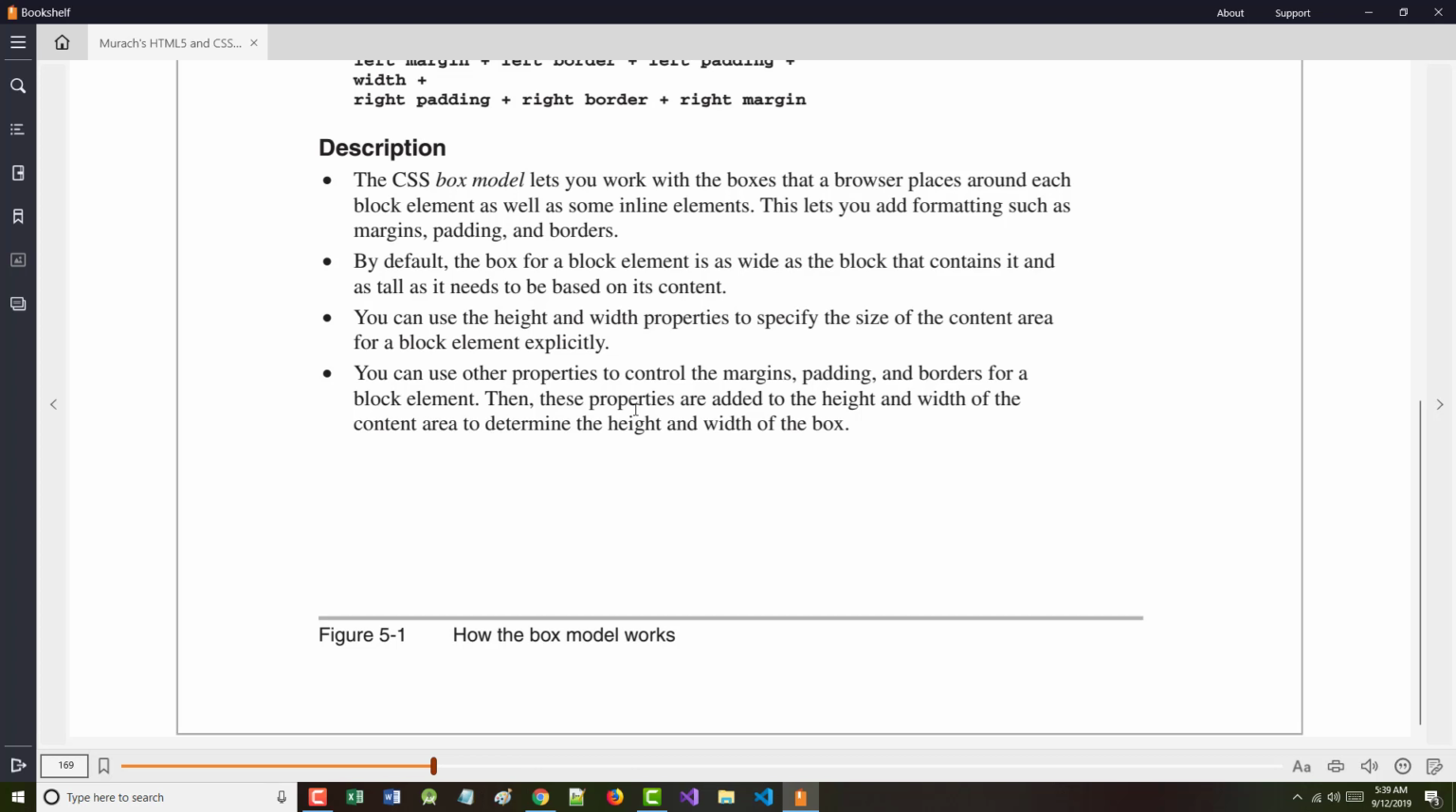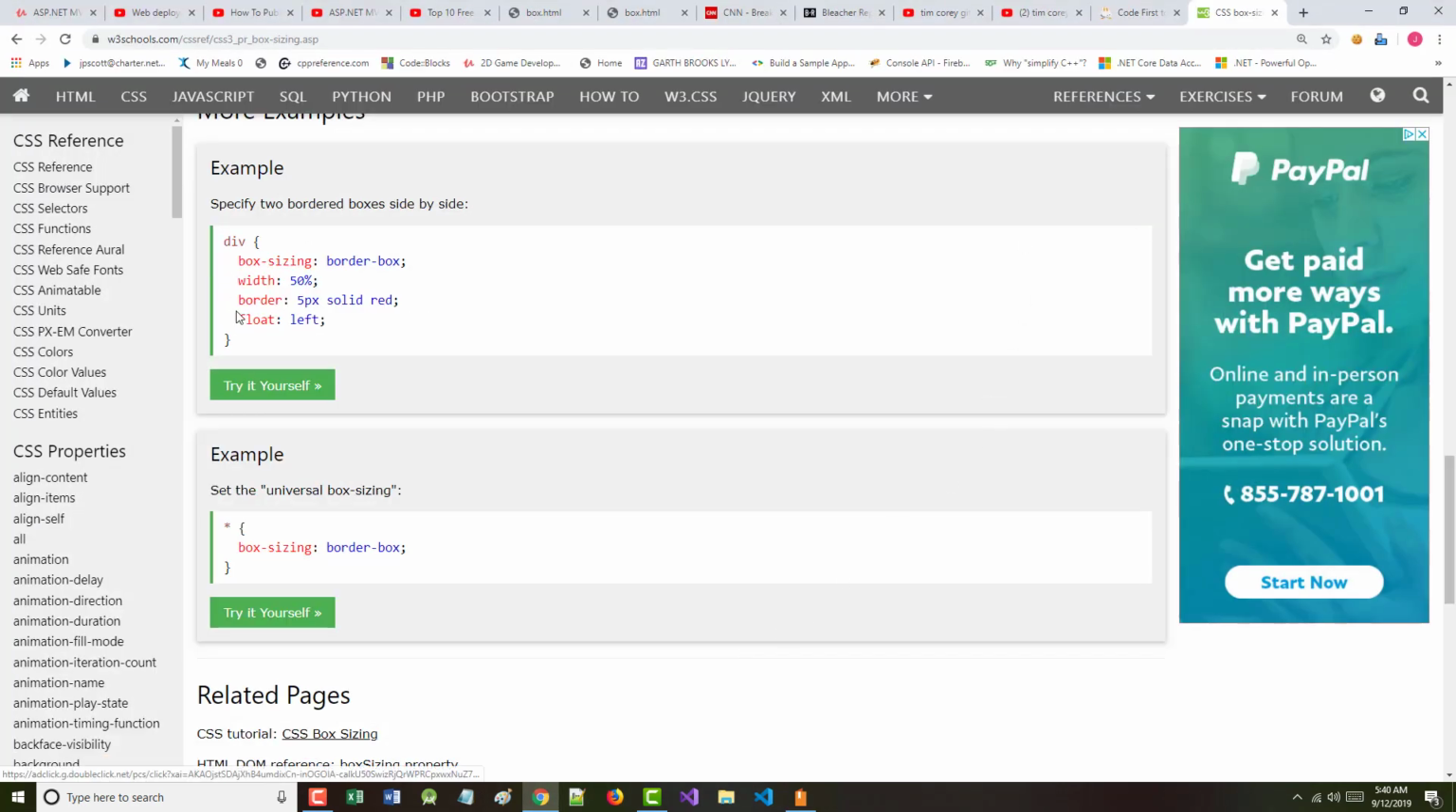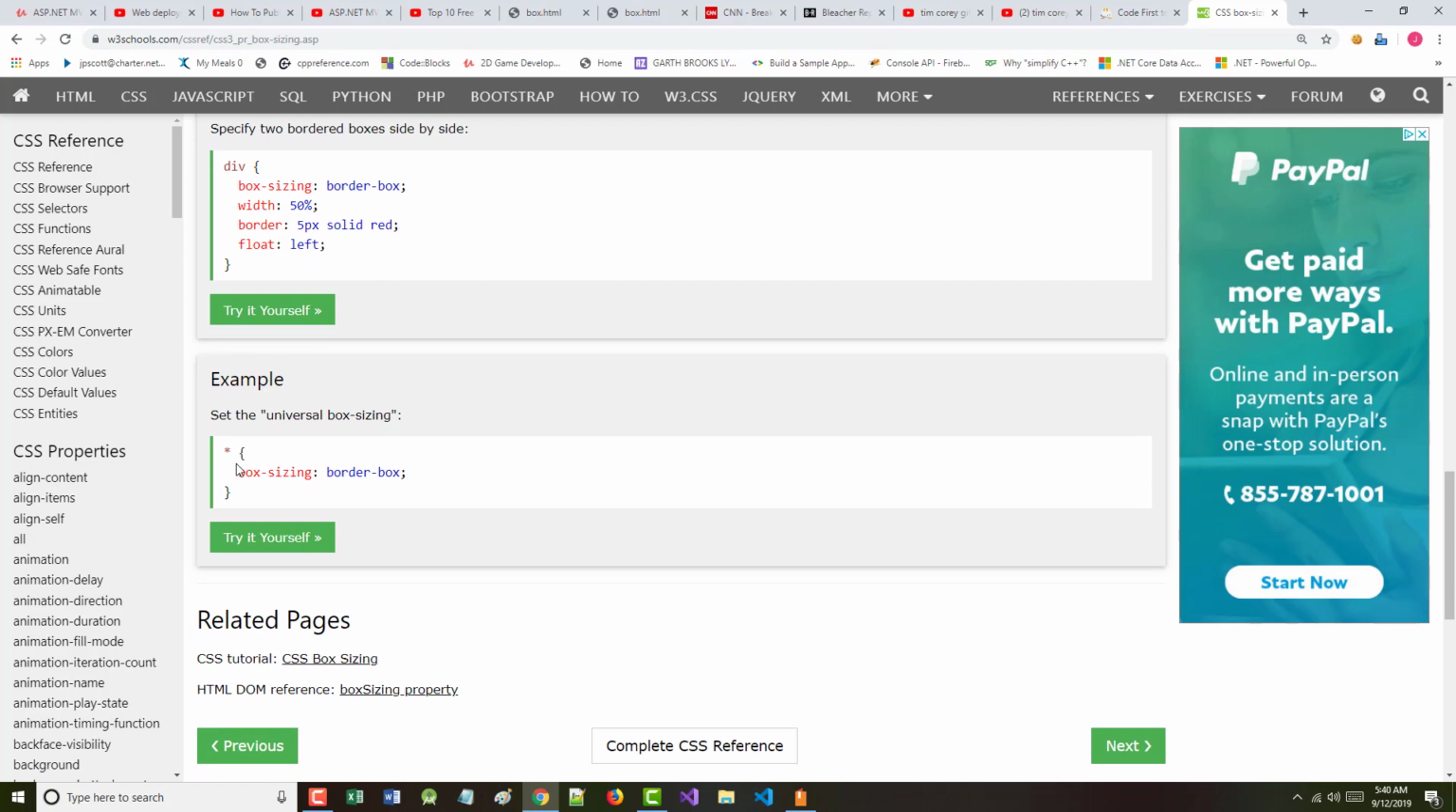You can use the height and width properties to specify the size of the content area. You can use other properties to control margin, padding, and border. That's what much of the rest of this chapter is about. Okay? There's also something that's called box sizing border box.